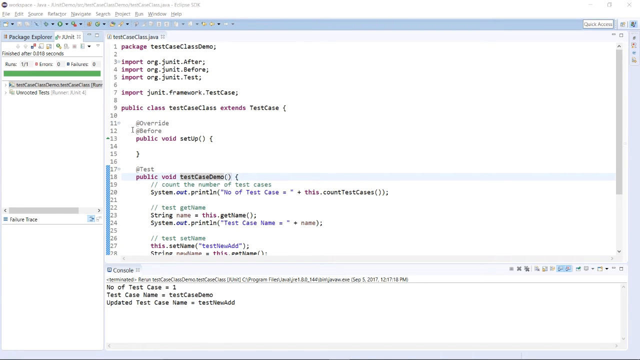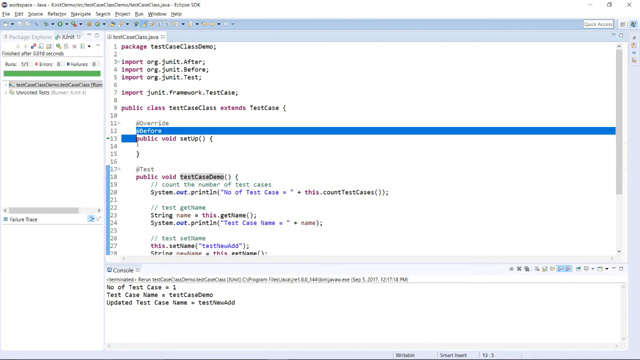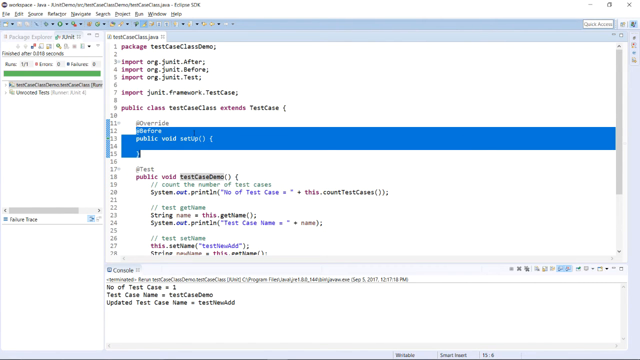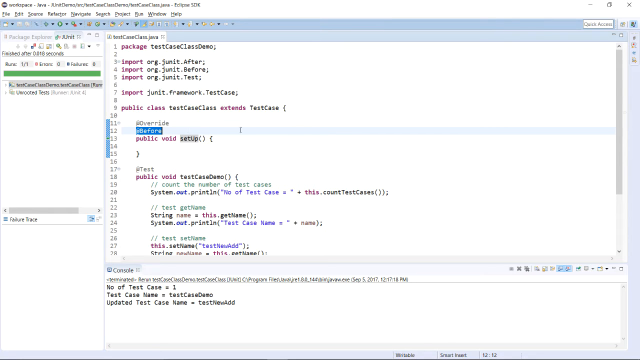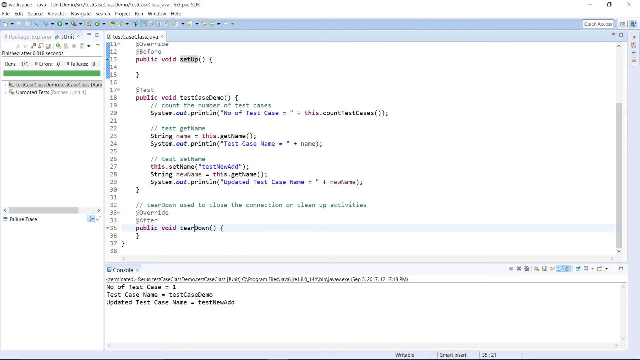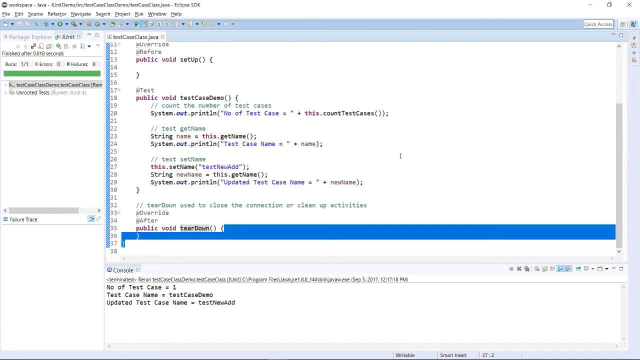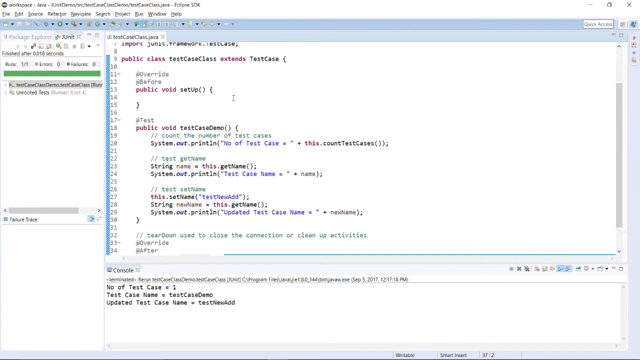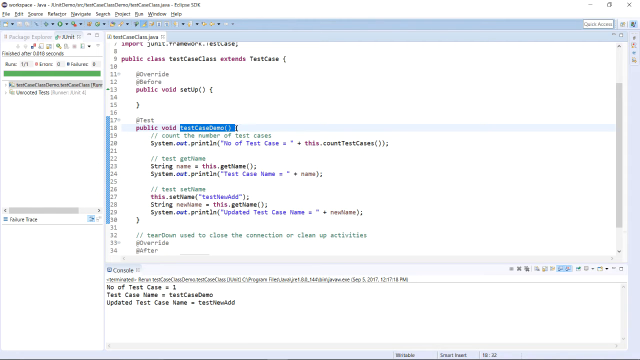Now, we already have one file, that is TestCaseClass.java. You will have one before method, that is the setUp method with the @Before annotation, where you can initialize your objects. You can have one tearDown method with the @After annotation, where you can destroy your objects. Over here I don't need any objects, so I haven't initialized or released any objects. Now the testCaseDemo function has the @Test annotation, so here we are going to execute our test case.